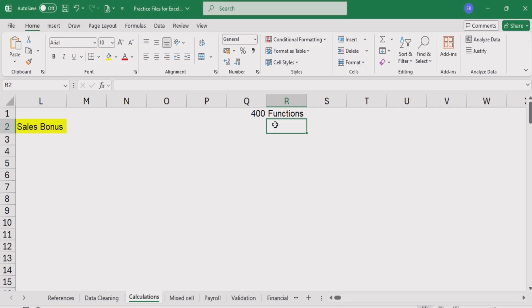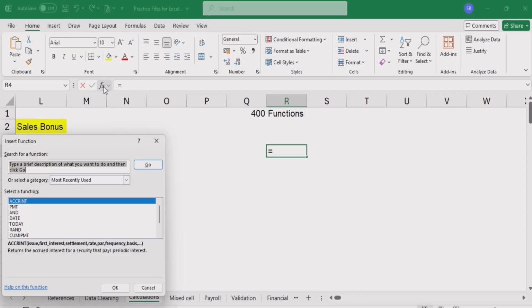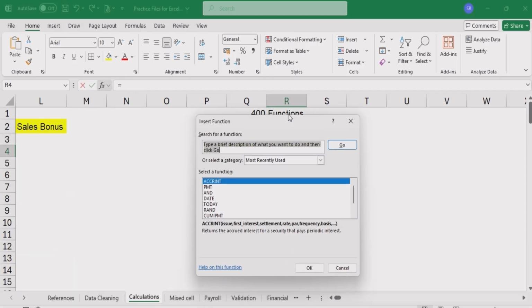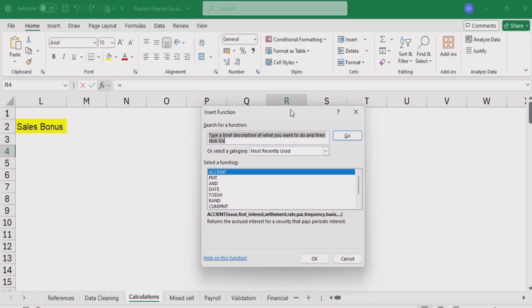In Excel, there are more than 400 functions. You have functions for doing mathematical calculations, financial calculations, trigonometric calculations. Suppose I want to see the list of all the functions that are available in Excel. Select any blank cell and click on the FX and you will get a window like this. This window displays all the functions that can be used in Excel.